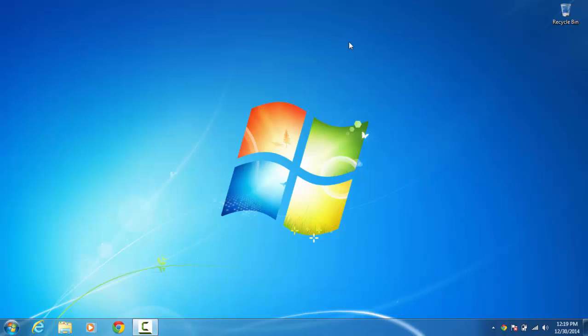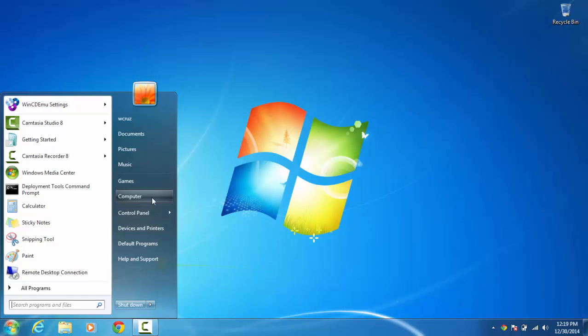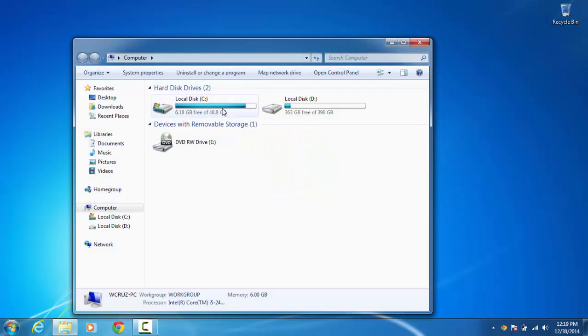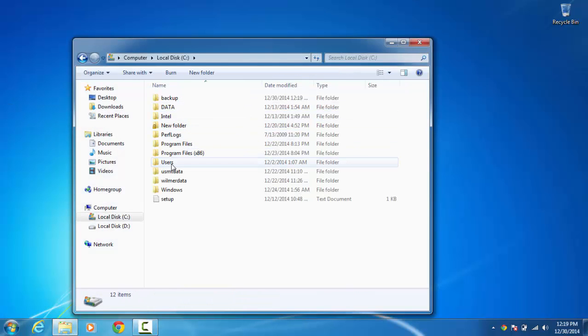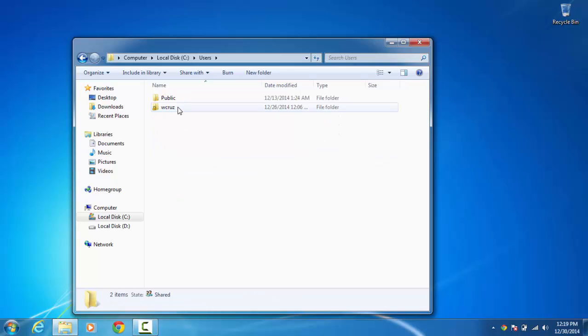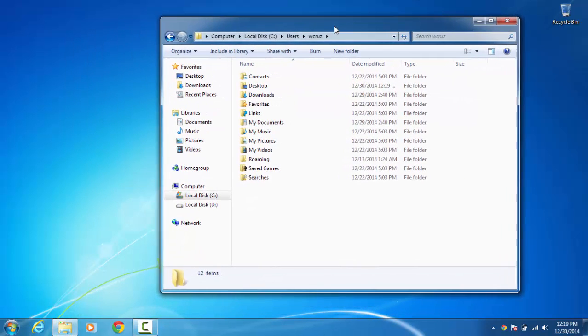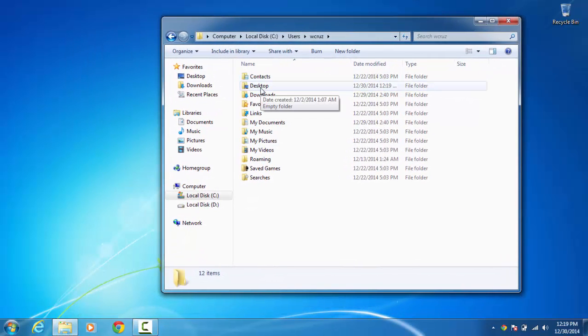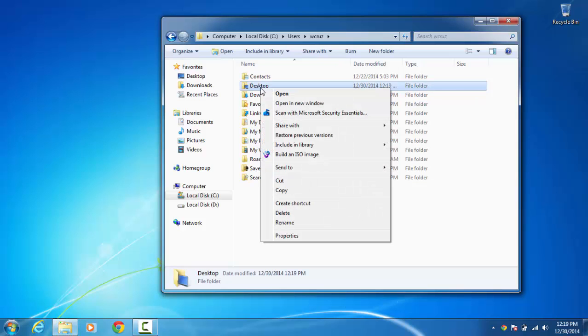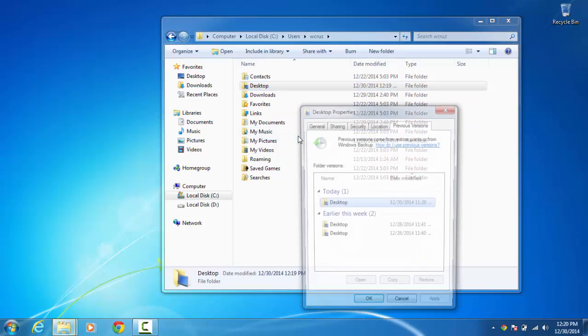Now that you have made a backup of the entire desktop folder, let's go to Computer, C drive, and the Users folder. I'm going to go to my username, just specify your username here. Over here I have the Desktop folder, so I'm just going to right click on it and select Restore previous versions.